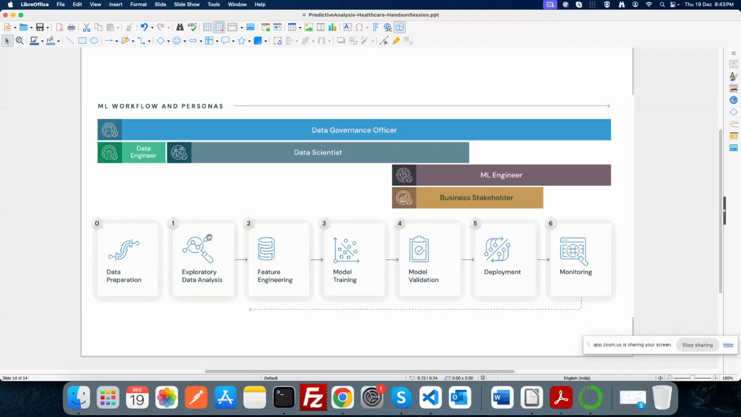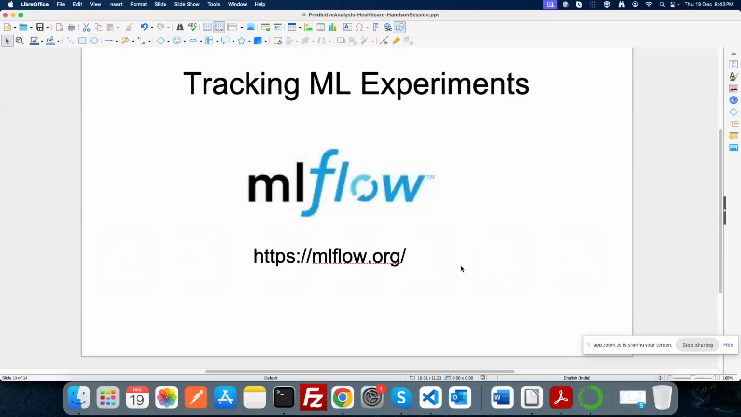So business stakeholders, normally business people, will not generally validate the model, but they will always see whether it is giving the perfect prediction or not. So this is what happens in MLflow.